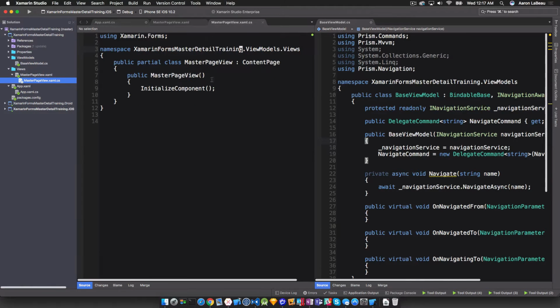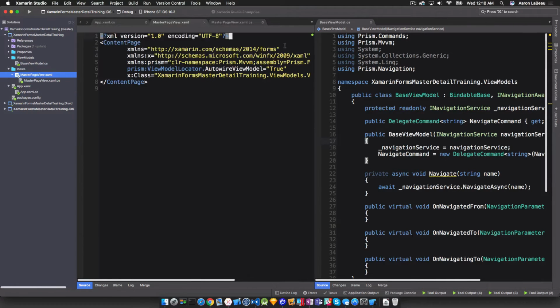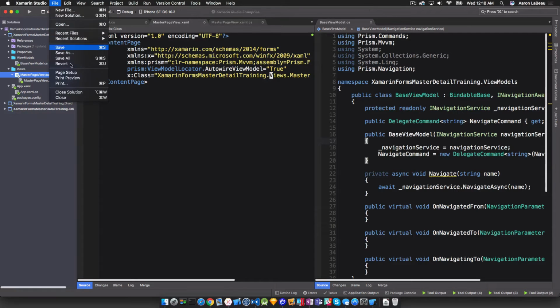And let's get that class open also. And let's just change this to be views. And up here, let's also change this to be views. Take that view model definition out because I screwed up. And you'll have to forgive me for that screw up here.